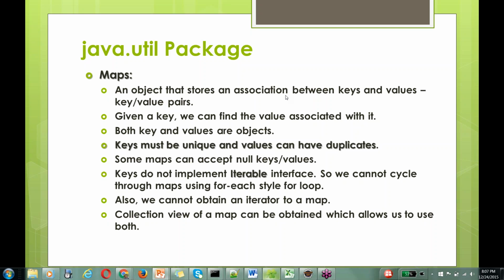But there is a constraint: keys must be unique. Keys must be unique, but values can be duplicated. Different keys can have the same values. So we can have duplicate values, but keys must be unique. Also, some maps can accept null keys and null values, but others might not accept them.